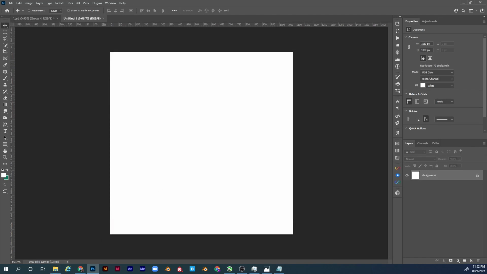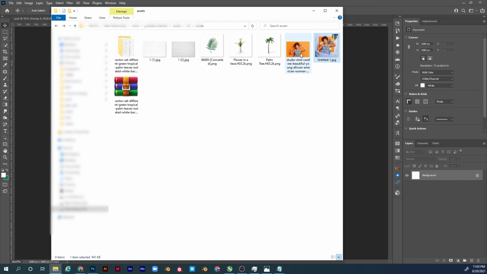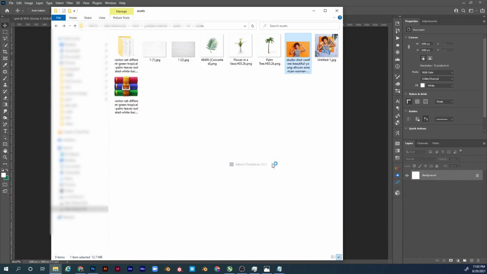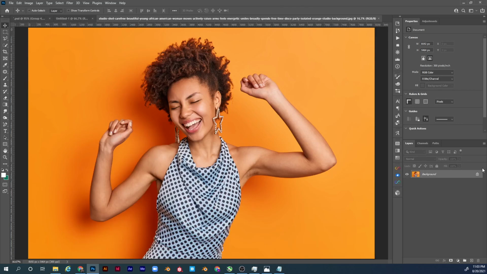Okay, guys. First of all, check the description for all the assets I used for this visual so you can follow along and do some changes here and there so you can add this artwork to your portfolio. Okay, let's get the first image of the main subject. Right click, open with Adobe Photoshop 2021.